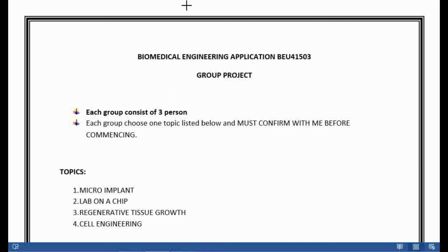Alhamdulillah, we meet again for our class Biomedical Engineering Application. Today I would like to discuss with you the group project. This group project is the final assignment for the subject. I've decided that each group consists of 3 persons. Each group will have to choose one topic listed below, and you have to confirm with me the title that you have selected, so there's no redundancy of topics.